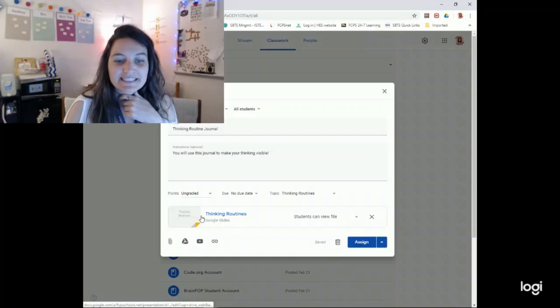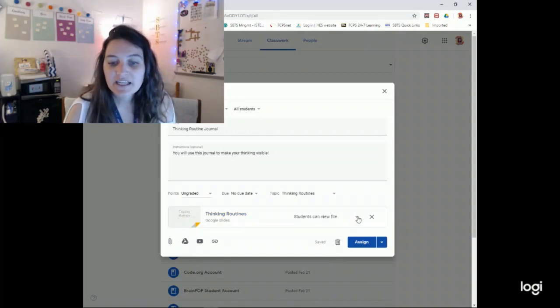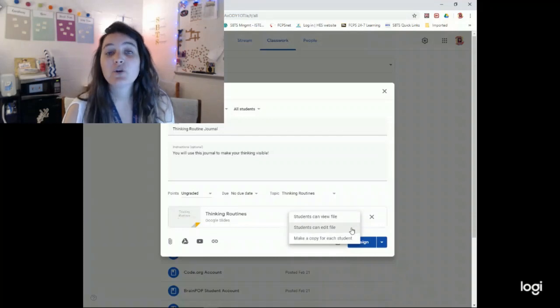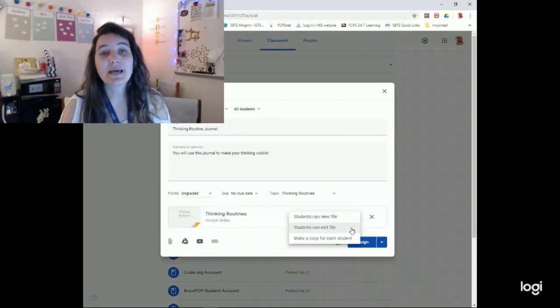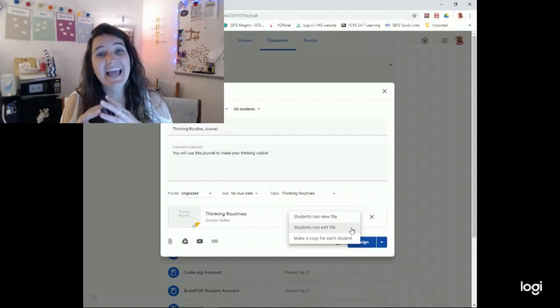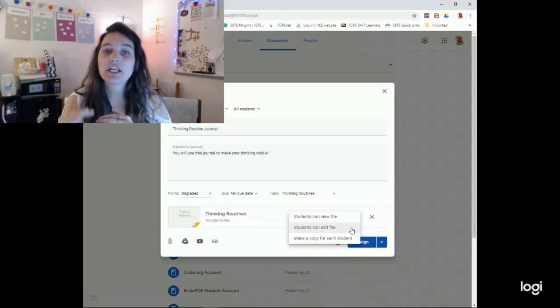After you've double-clicked it, you're going to see a pop-up here. This is where we need to change it. If you leave it as View, all students will see the same file, but they will not be able to edit it. So we need to click on this drop-down menu. You can change it to Student Edit File, but that means your entire class will all be editing the same slides, which for this activity is not appropriate because I want to see each individual student and see their work.